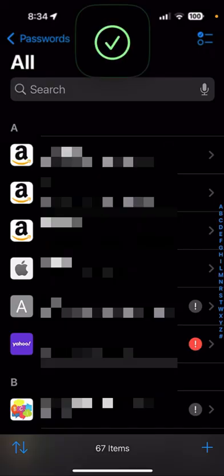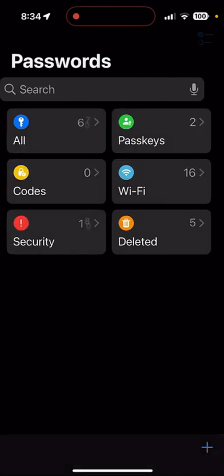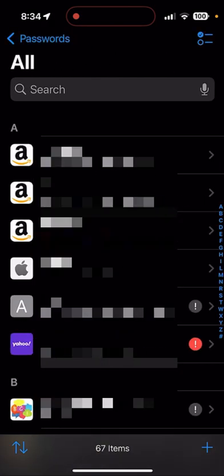Boom. And I have Face ID that logs me in, so I didn't need to type in my iPhone password. But now I'm in my Apple iPhone passwords app. If we come back, there are 67 passwords in here. 18 of them have a security risk. 16 of them are Wi-Fi. 5 have been deleted recently. 2 are passkeys. I can go to all and I can see all of the passwords that are in this system. Now, again, these are in the iPhone Passwords app.